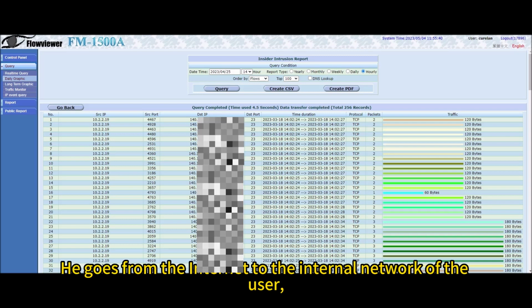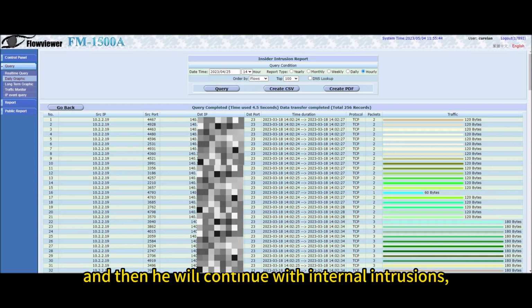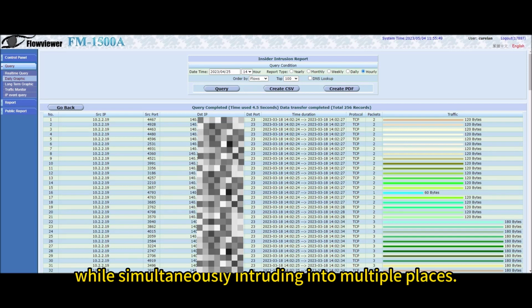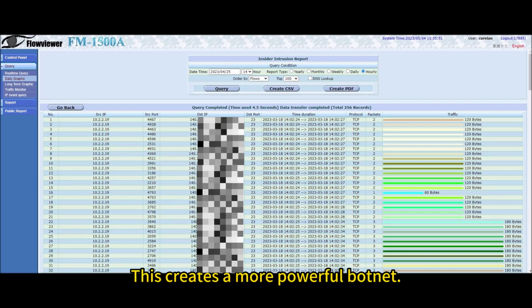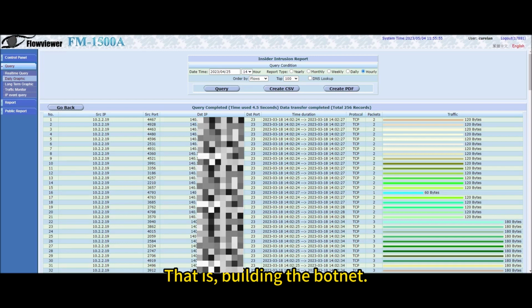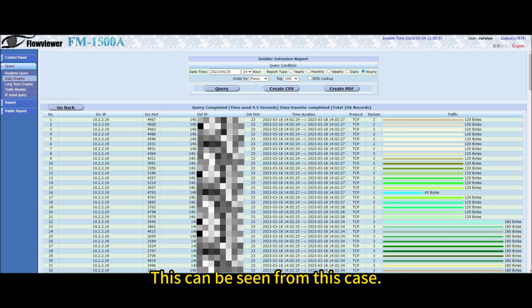He goes from the internet to the internal network of the user, and then he will continue with internal intrusions, that is, inside threats, while simultaneously intruding into multiple places. This creates a more powerful botnet. That is, building the botnet. This can be seen from this case.